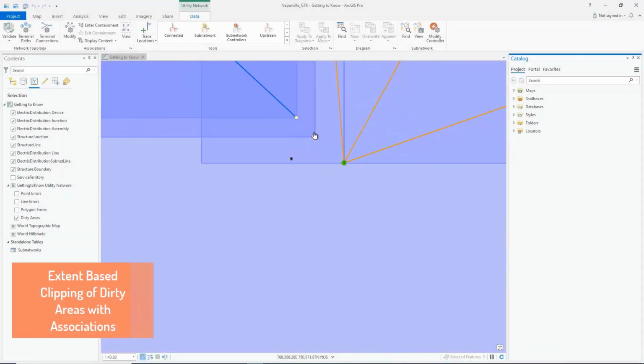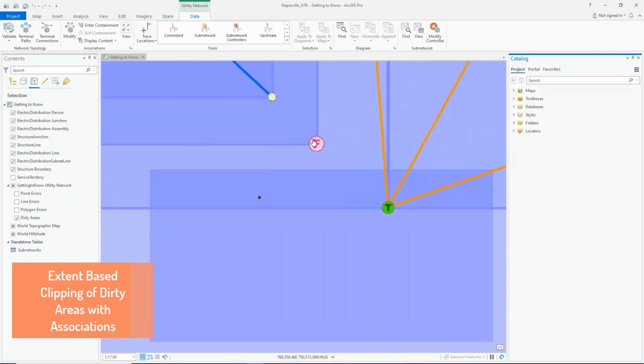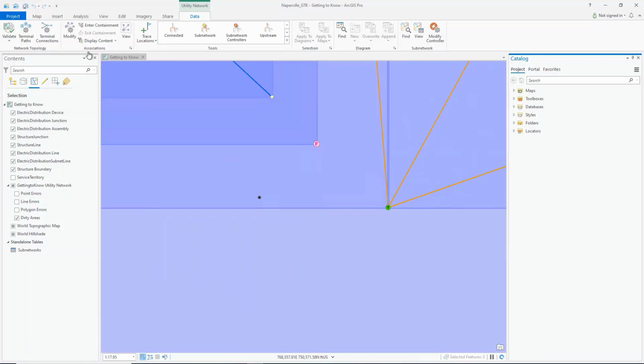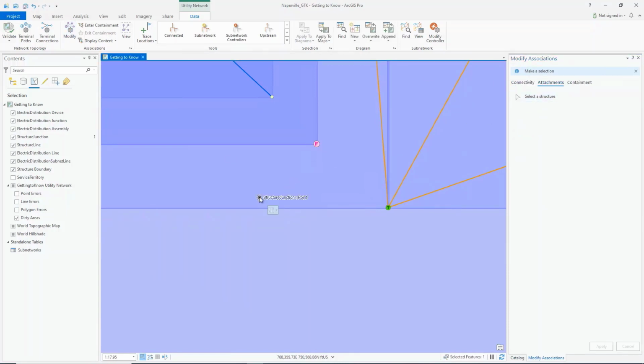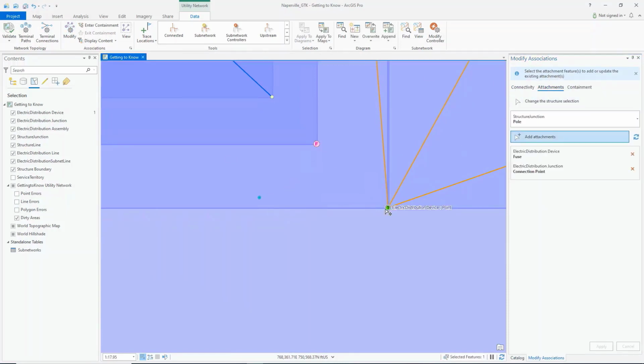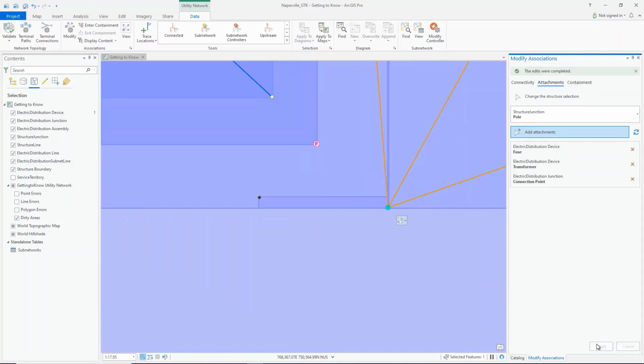Let's take a look at another example demonstrating extent-based clipping of dirty areas, this time working with associations. In this example, I've rerouted a conductor and dropped a few new services to the east. To finish these edits, I just need to create a structural attachment between the pole and transformer and establish a connectivity association between the fuse here and the high side terminal of that same transformer. I'll first create the structural attachment. Next, I'll establish the connectivity association here, between the fuse and transformer.